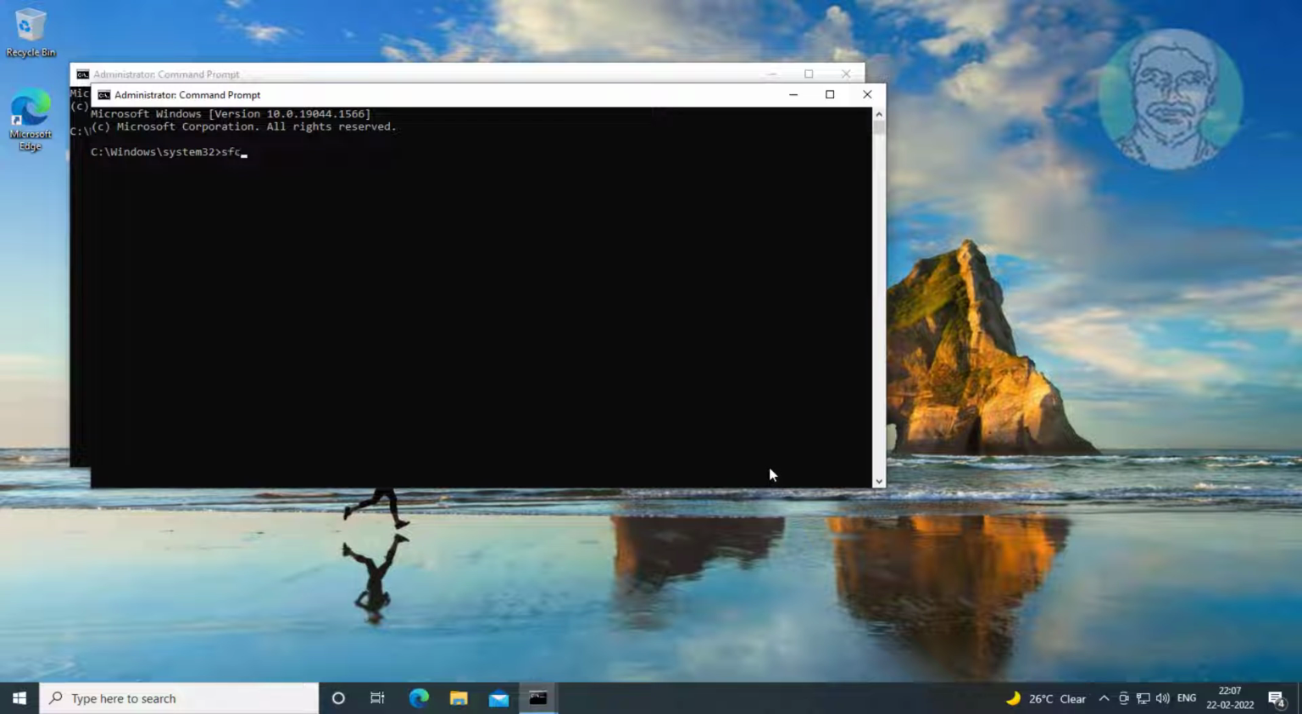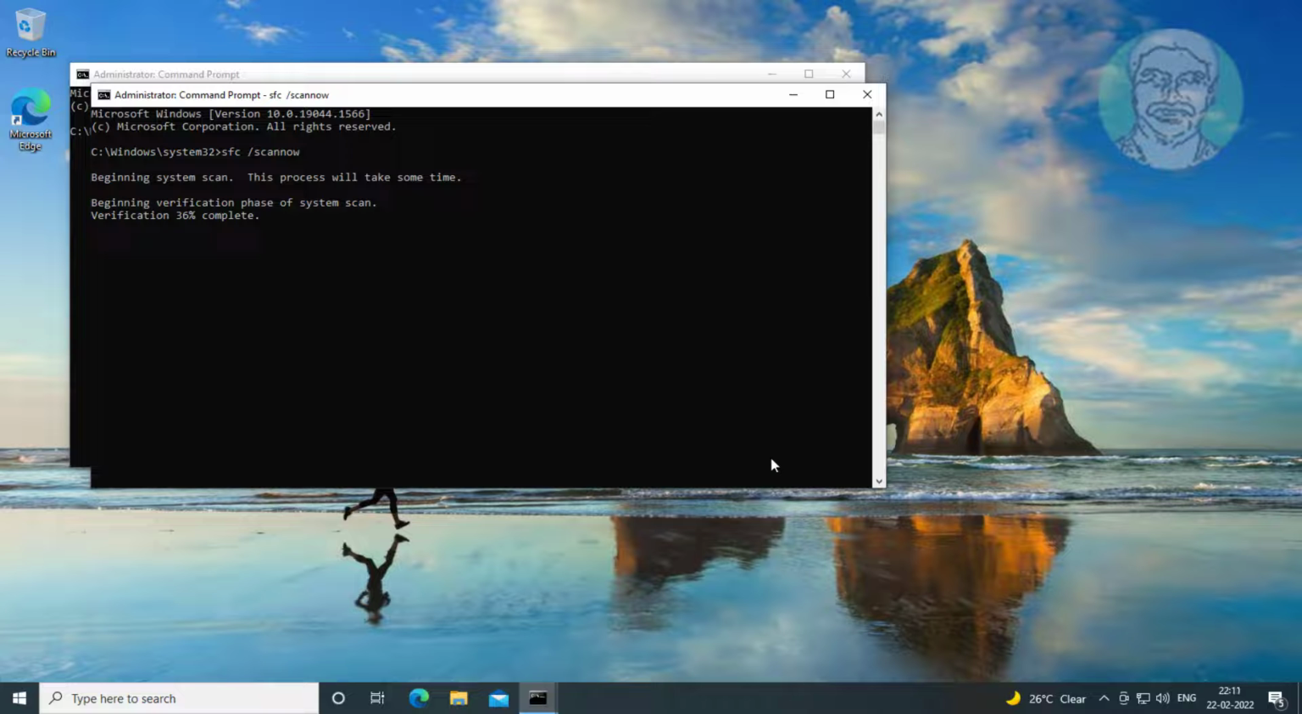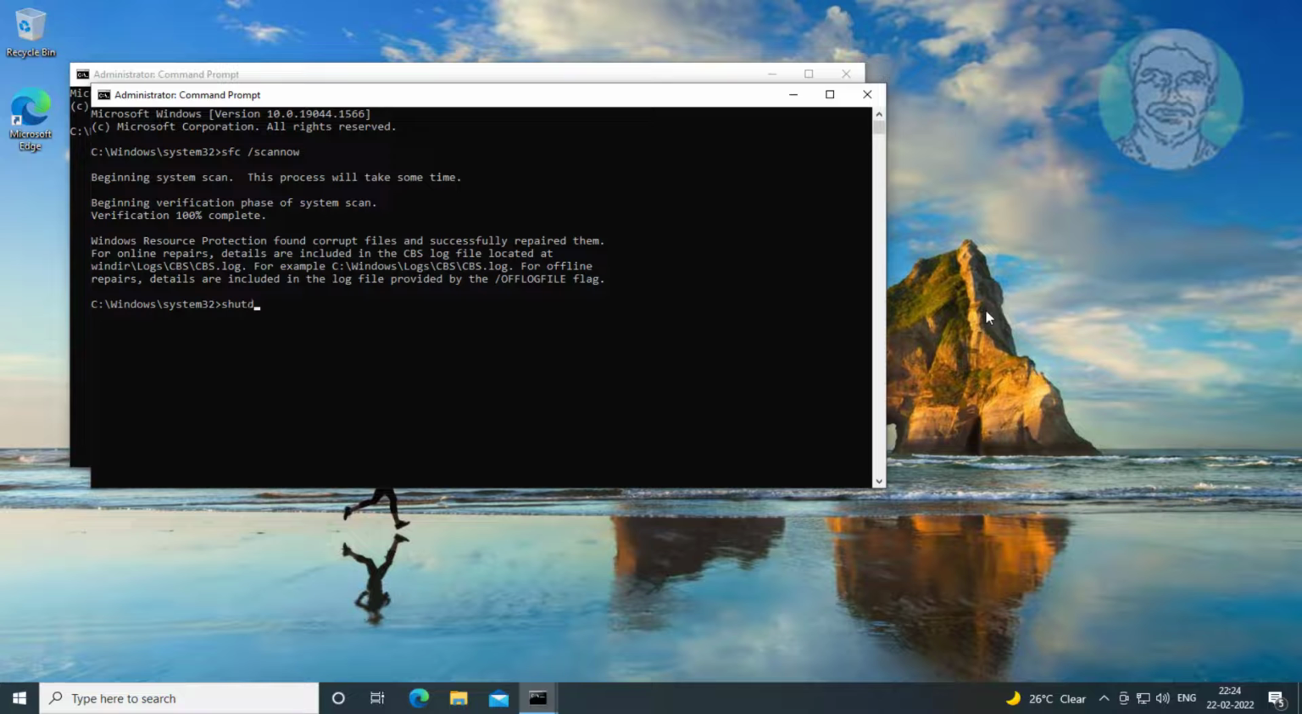Type SFC /scannow. Type shutdown space, -R space, -F space, -T space, 00.